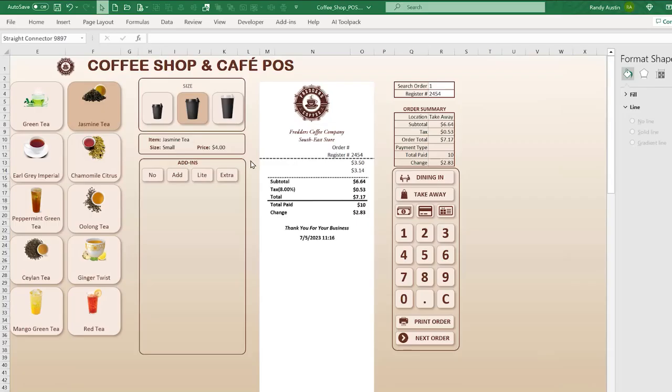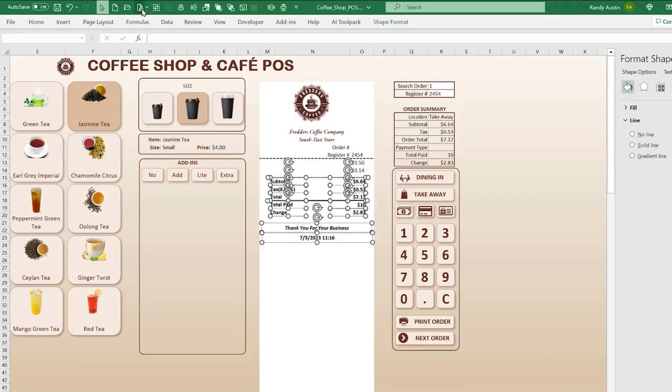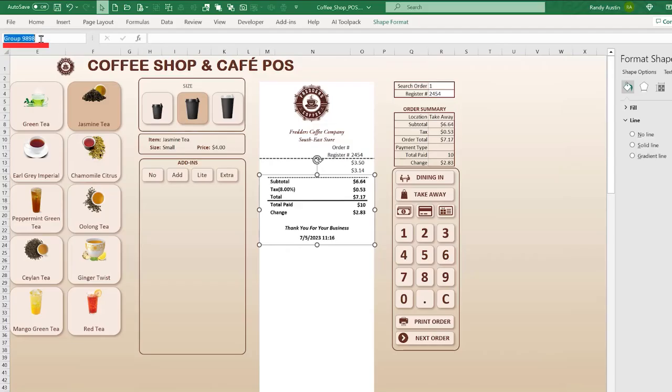So the idea is this group here is going to move down. We call it a floating footer, and it floats. It moves down as we add items. So we're going to give it a very distinct name, and the name of that group is called footer group. So we're going to put in here footer group.